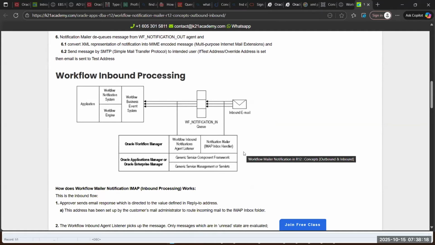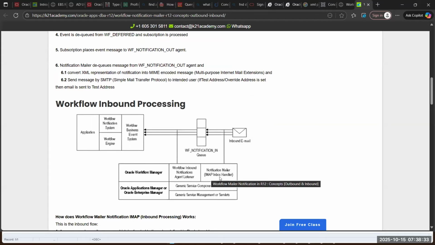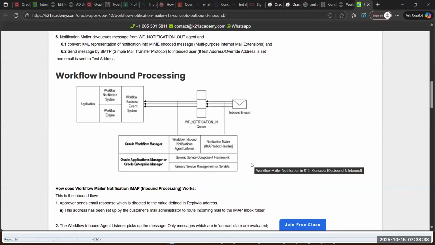Before this, we have the SMTP send mail configuration. This is for outbound. SMTP is the Simple Mail Transfer Protocol, I think. And for inbound we use IMAP, inbound processing, which is for incoming. In mail we have 3 configurations. One is POP3. I think that is outbound only; we cannot receive incoming emails. I think that is correct.